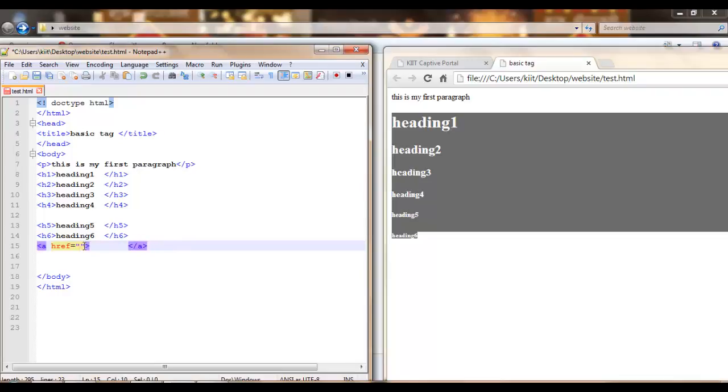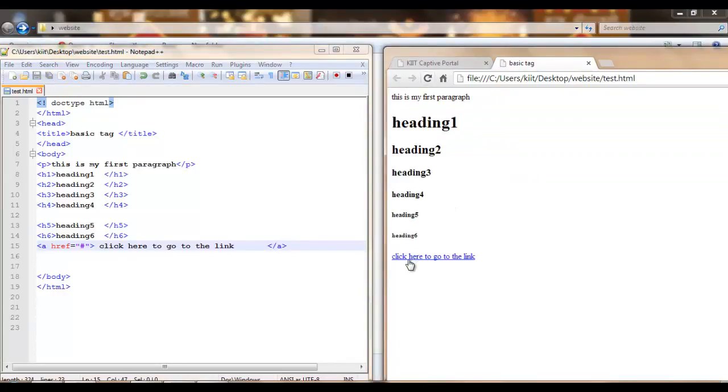Okay, so for the time being I'm just typing a dummy link, because I don't want to give any link right now. So now here you will type, click here to go to the link. Okay, and then just save it, and you will see that my mouse pointer is getting changed into a link. Okay, and whenever I click on this, it will point to a new link.